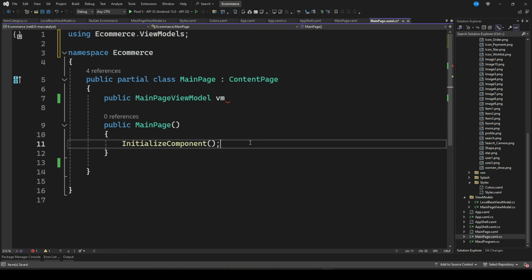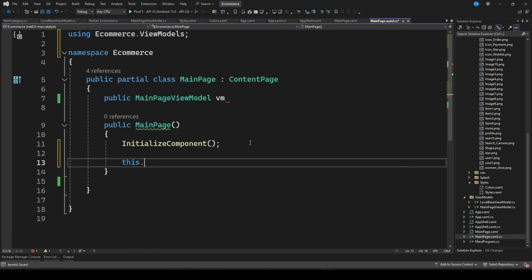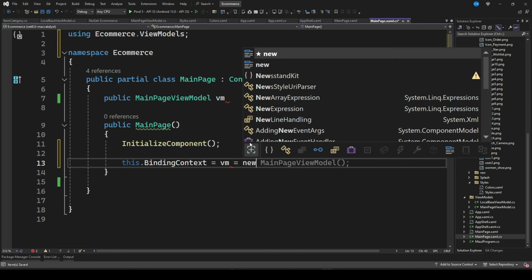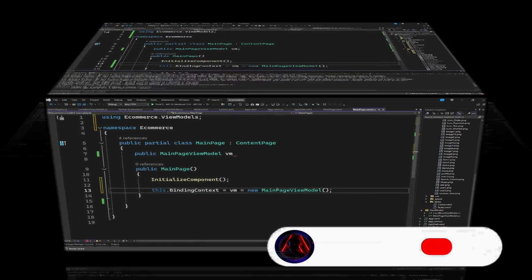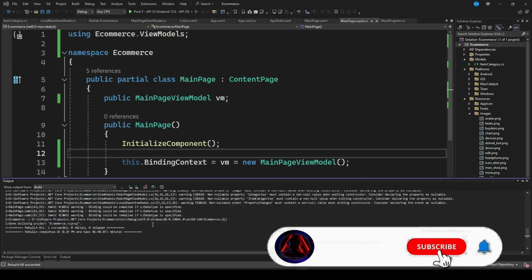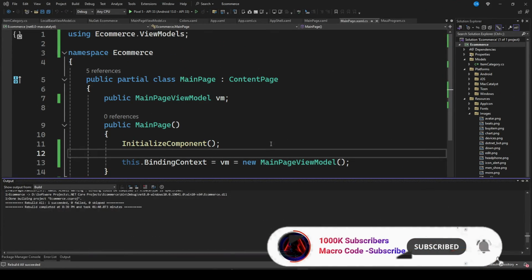Then here I'll be doing this dot binding context. Then I can say equals to VM. Then I can say equals to new. That is it. So I've rebuilt my project. So as you can see, everything looks okay.